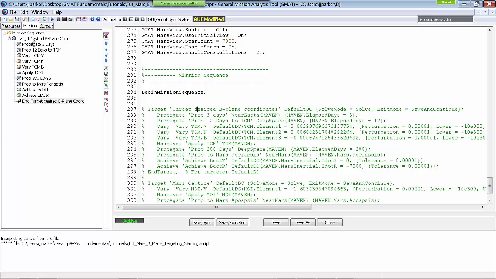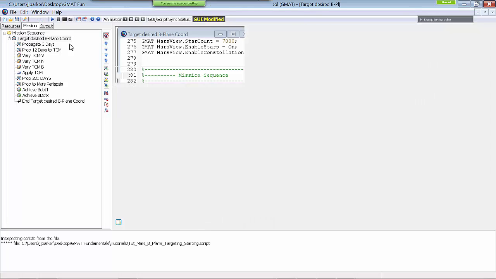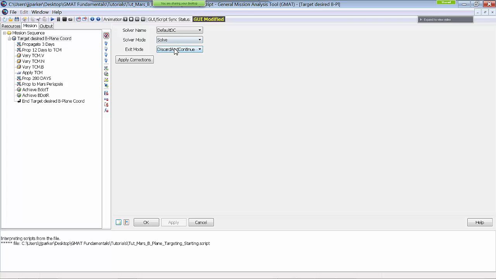So it says that we should open up target desired B-plane coordinate system, and we should change the exit mode to be save and continue. What this mode does is that during each iteration in the targeting sequence, it's going to grab the first solution and use that as the initial guess during the second run. So it builds up on each solution that you get during each run in the targeting sequence. So we select save and sync, hit apply or OK.